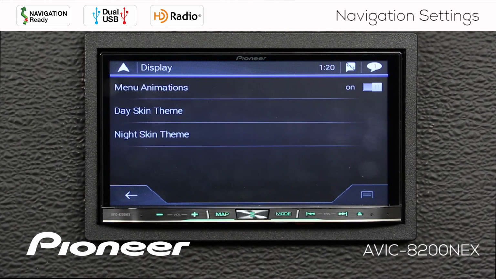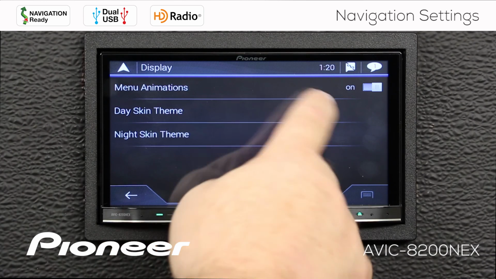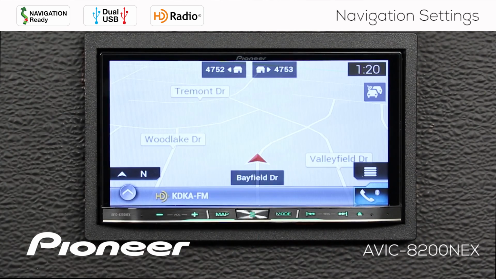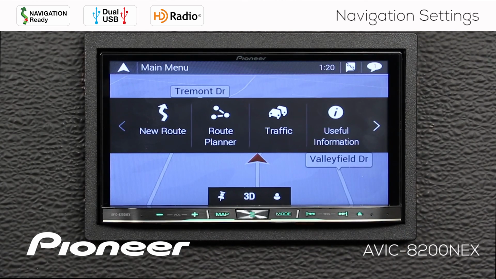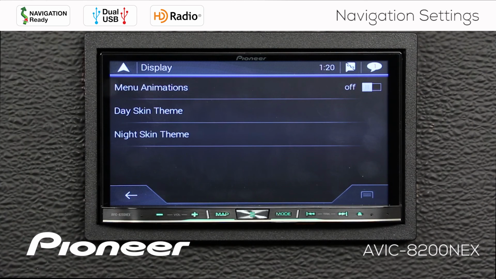And down to the display area here. The first thing here is the menu animations that you can switch on or off. If you switch them off, you'll see that we snap to screens rather than animating as we go to those screens. And I'm going to switch the menu animations back on. We'll go back.